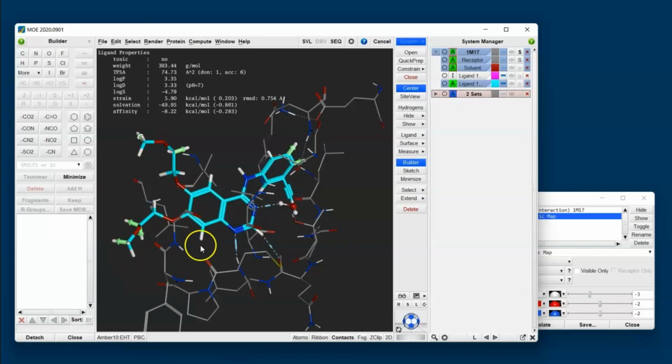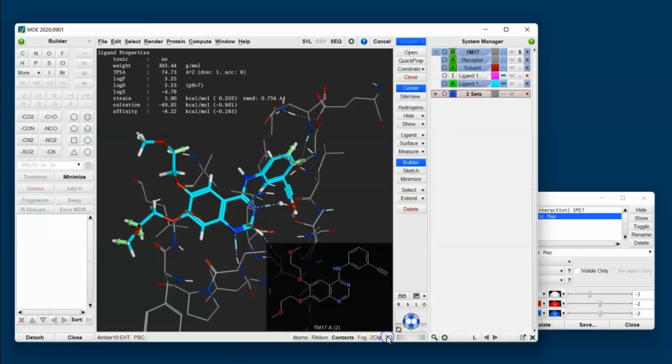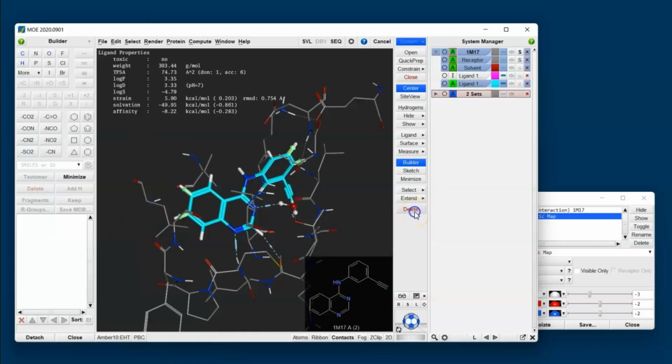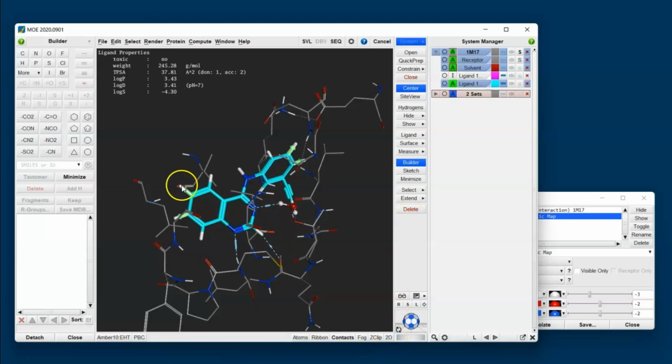I find the easiest way to select those atoms would be to raise a 2D schematic of our ligand, and then I can simply drag a box over the atoms that I'd like to delete, and then I'll click delete on the right hand side button bar. I notice that the R vectors get updated due to the space that we've just gained there through that deletion.